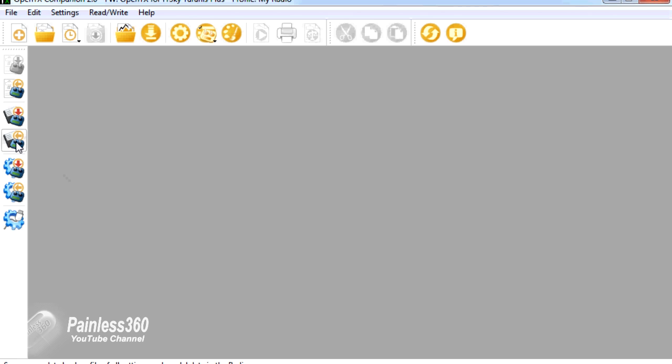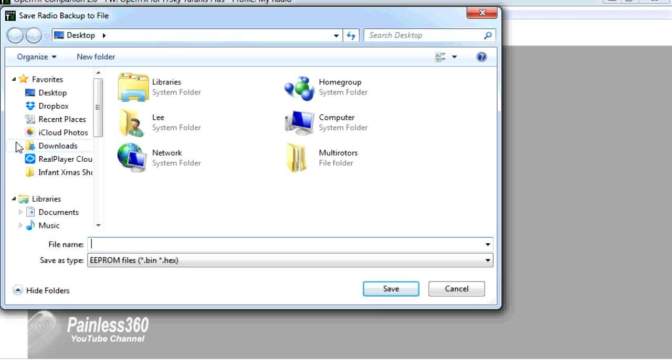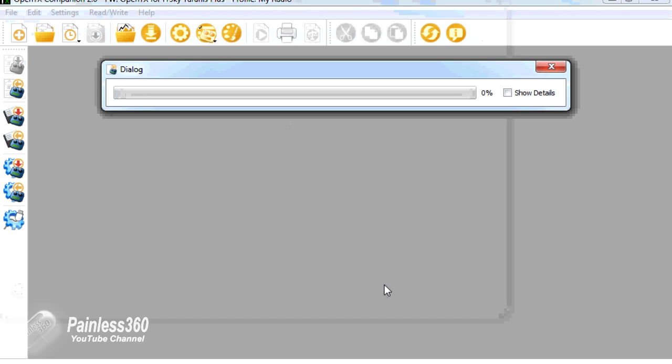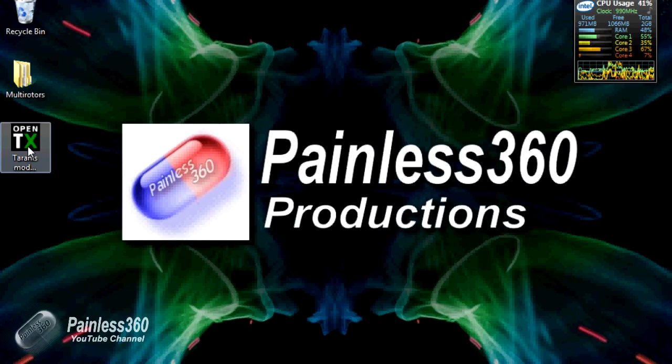So if we click on this icon here that says backup radio to file, it'll start listening to the radio and then ask me where I want it to save. So I'm just going to pop it on my desktop and I'm going to call it something like Taranis Model Backup. And I'm going to hit save, and that will then read all of the settings and models from the radio and save them onto a file on my desktop. There it is. So if I get stuck, I can get that back.